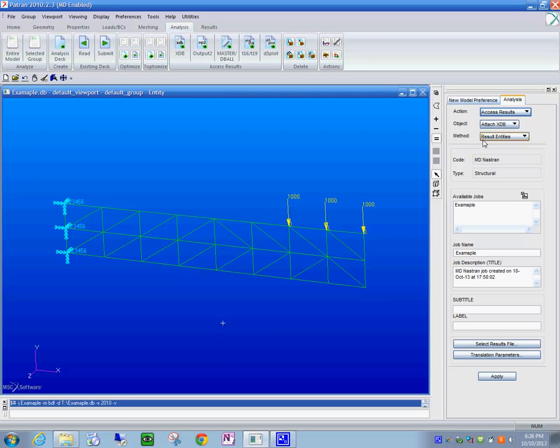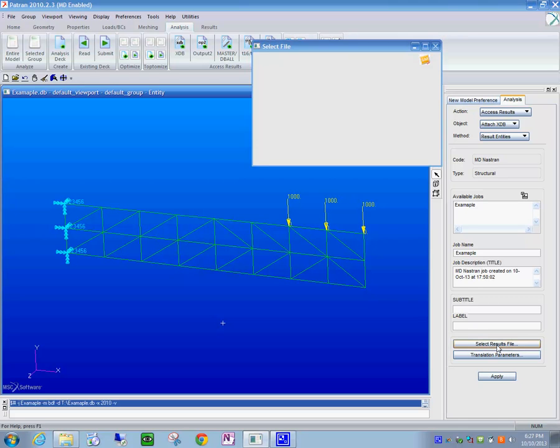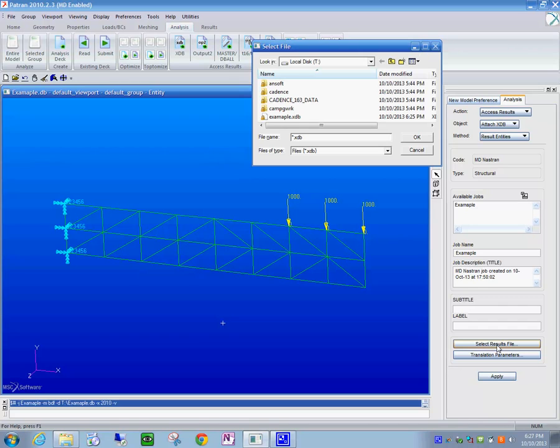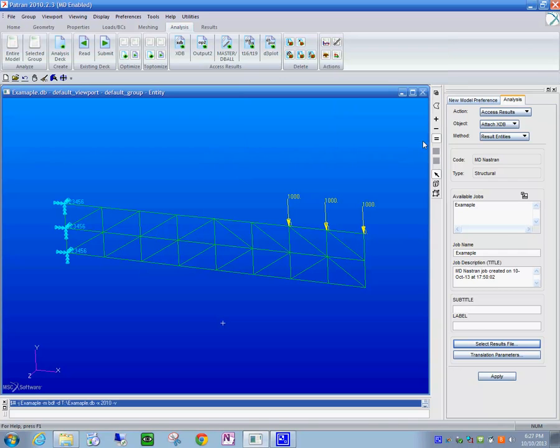Do you see that button on the bottom? That's what we're going to do in just a moment. Hopefully that results file is there. So there we go. Click on select the results file, and now it comes on the screen, and sure enough we have an XDB file on the job called example, which tells us that the results were generated by Nastran, and so now we need to read them.